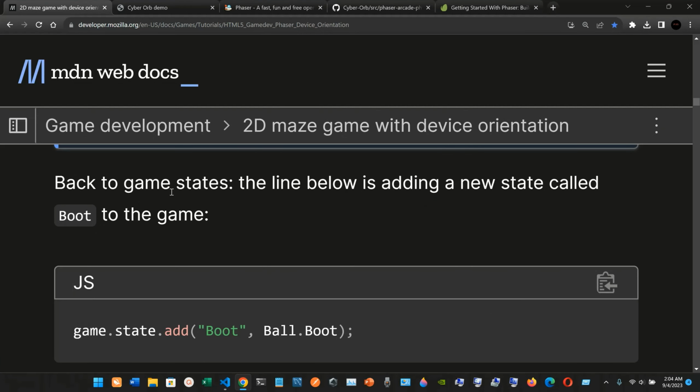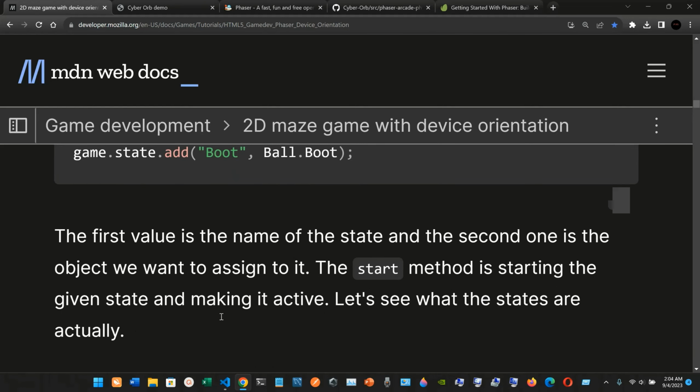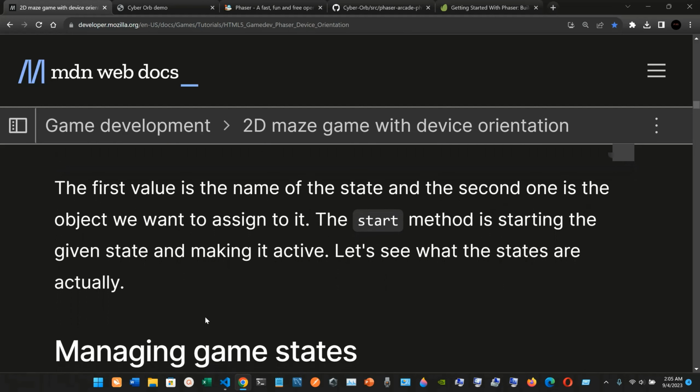Again, back to the game states. The line below is adding a new state called boot to the game. The first value is the name of the state, and the second one is the object we want to assign to it. The start method is starting the given state and making it active.